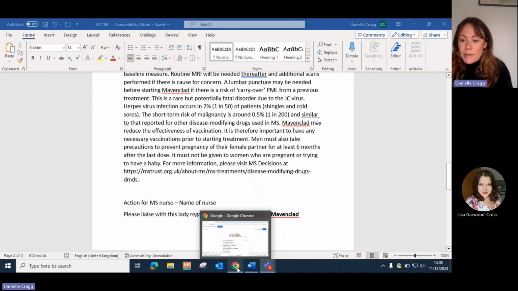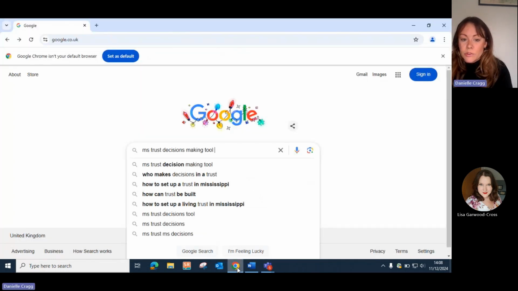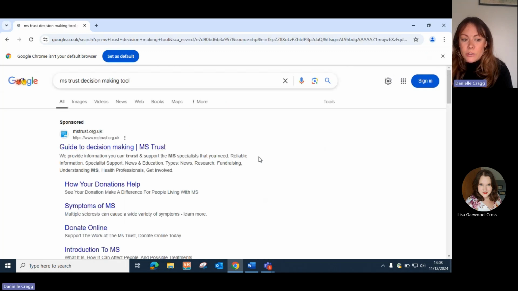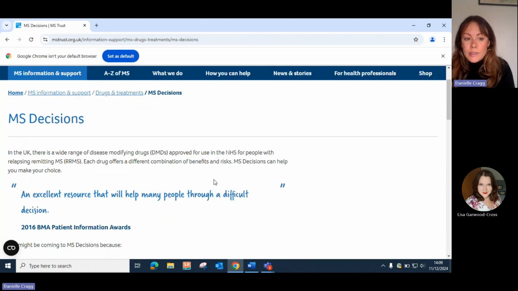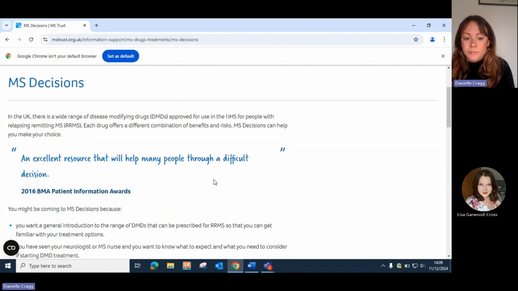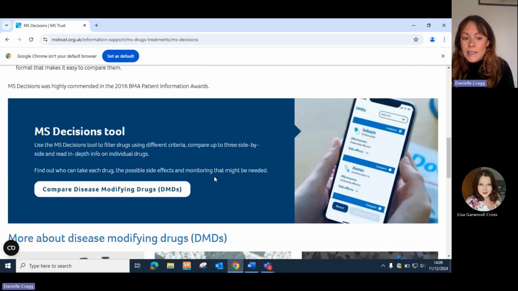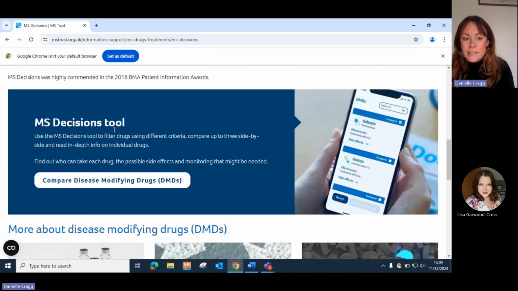I'm just going to show you now how you get onto the MS Trust decisions making tool. So you can go straight onto Google, so you don't need to remember the full web address, and click on MS Trust decisions making tool, and it's the first one that comes up. It will then bring you to the MS decisions page. Scroll down onto that and it says MS disease decisions tool, compare disease modifying therapy drugs. So I would click on that.